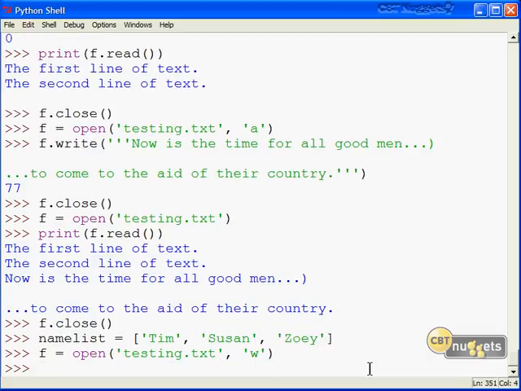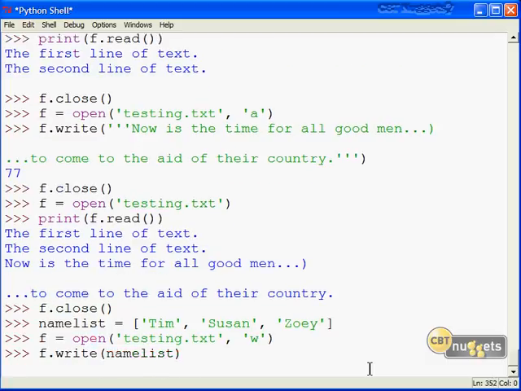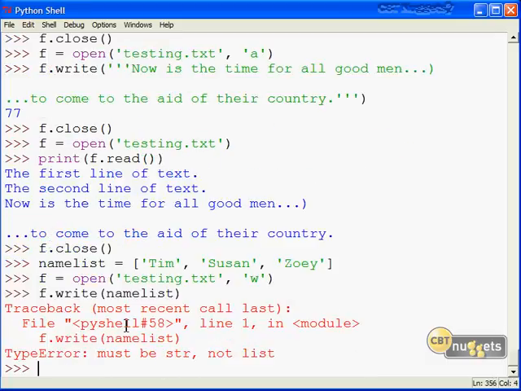So now we have the testing text file open for writing, and I'm going to call not write, but writelines. Remember, writelines allows us the flexibility of passing in other object types. First, just for grins, let's try to pass namelist into the write function. We get a traceback, and it's a simple type error telling us that list is not allowed. We can only put in a string, which is all well and good because what we're going to do now is change the write function to writelines and pass in that namelist list.